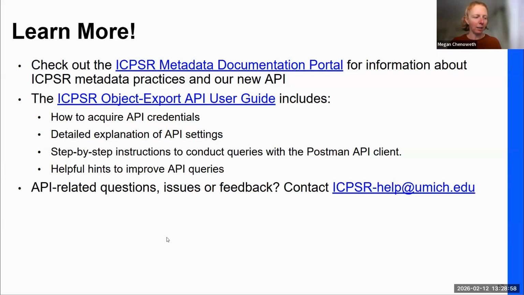To the extent that librarians can help lead those conversations within their libraries, as the ones who are most familiar with what ICPSR has and the benefit that this could bring, that would be super helpful to us.